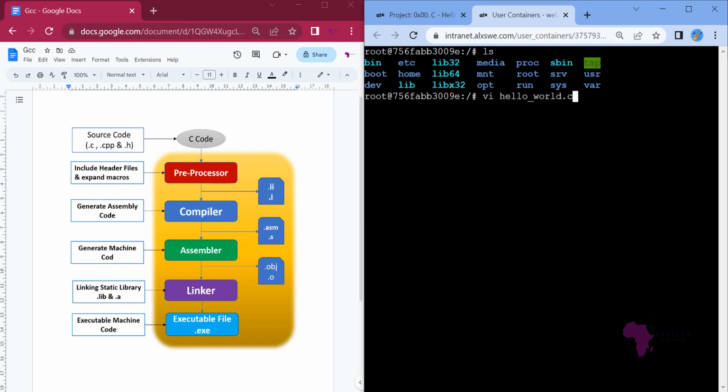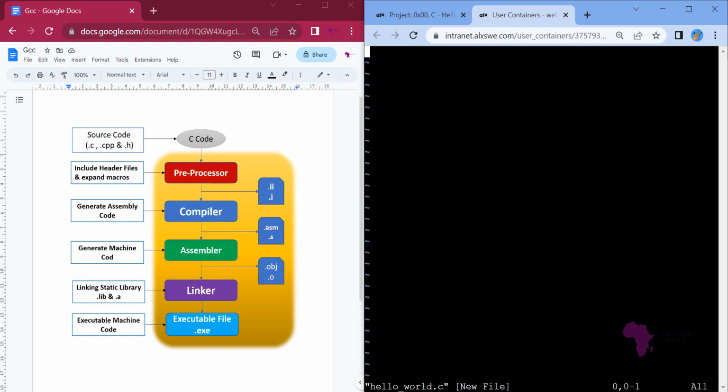So when we say vi hello world.c, we are creating the file name, and then we press i to go to insert mode. This will allow us to type our code. So let me type our code. I will use #include, and what is include? I will use #include <stdio.h> like that. That's my first line of code.